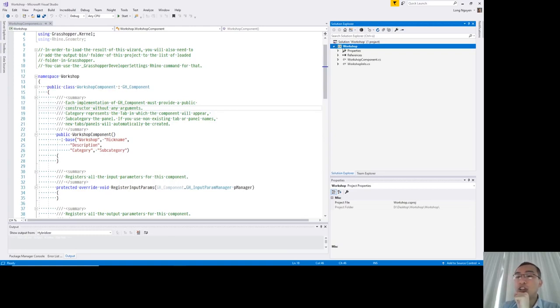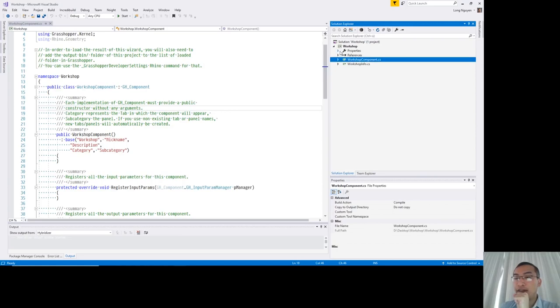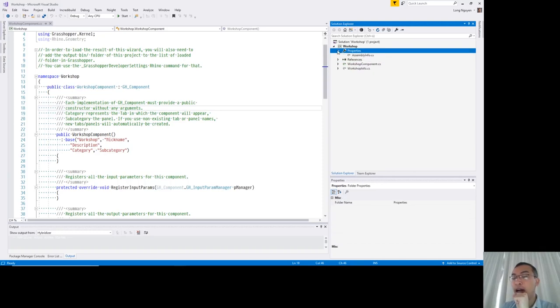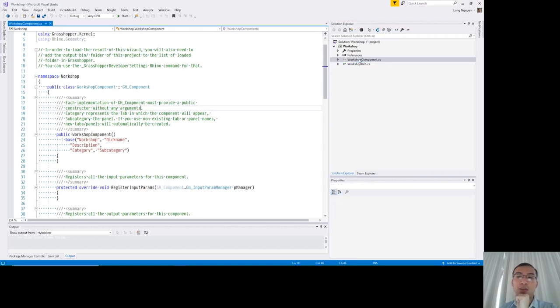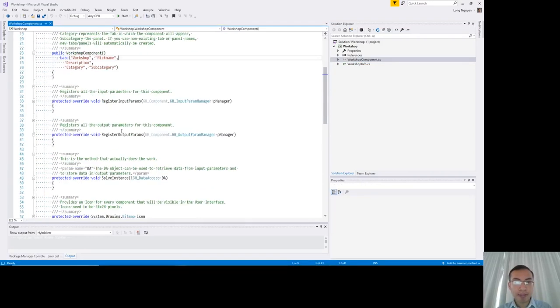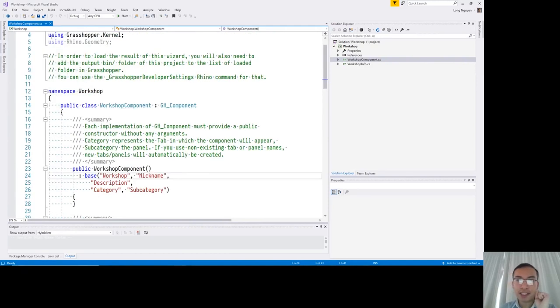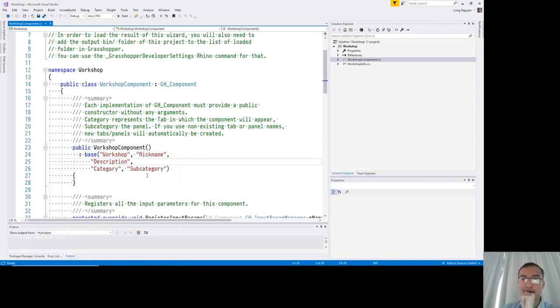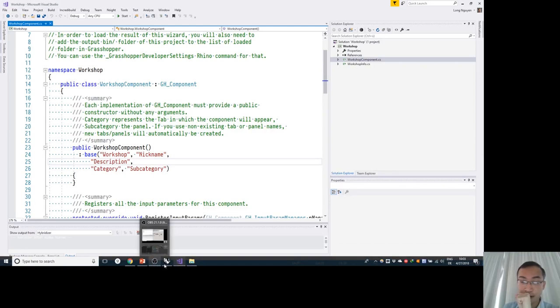Okay, now inside the workshop folder, there is a bunch of other files, okay? Again, we are only interested in this one for now, workshop component. The other ones, you don't have to touch them yet, okay? So let me explain the structure of this file, what we can modify, and hopefully within the next 10 minutes, we're going to see a basic component, our plugin component, appear inside Grasshopper.